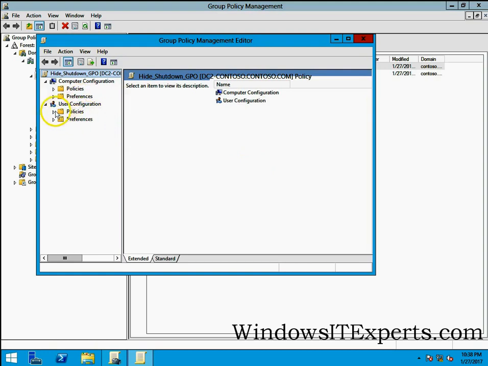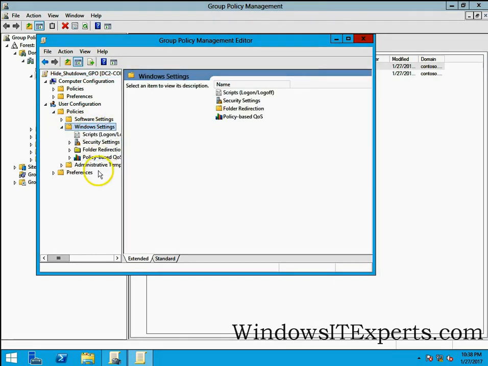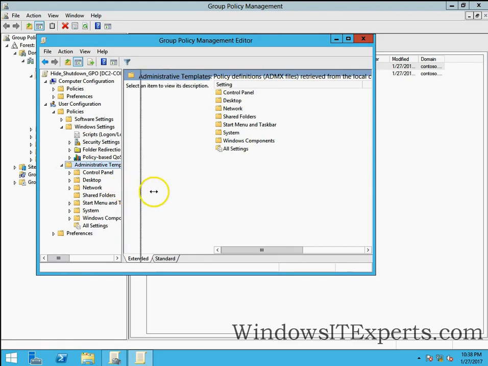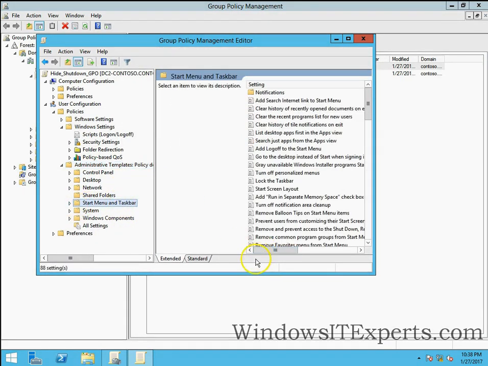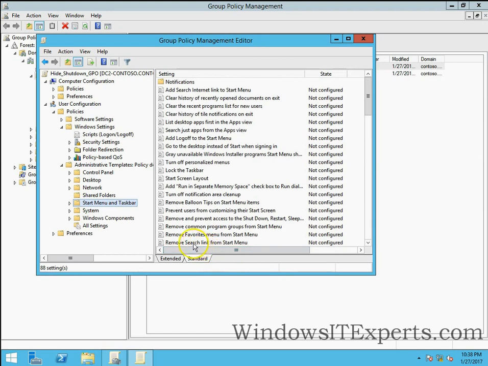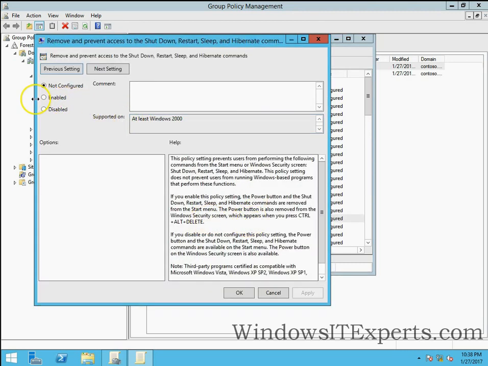Go to user configuration, expand policies, windows settings, administrative templates, and in start menu and taskbar, you have to search for remove and prevent access to the shutdown, restart and sleep mode. So this is the policy we have to modify: remove and prevent access to shutdown, restart, sleep and hibernate commands. Double click on it, click on enable, and it will prevent users from accessing these commands. Click on apply, click on OK.